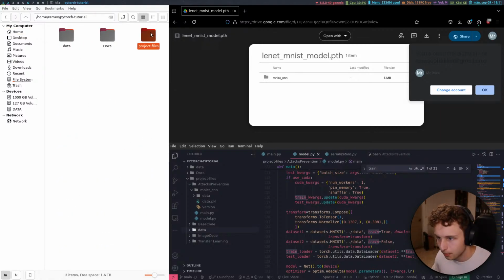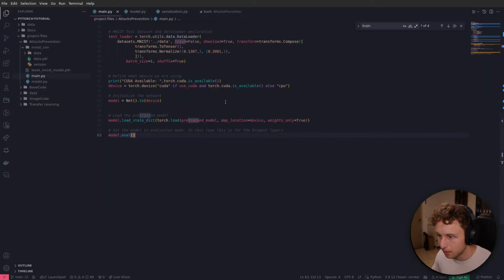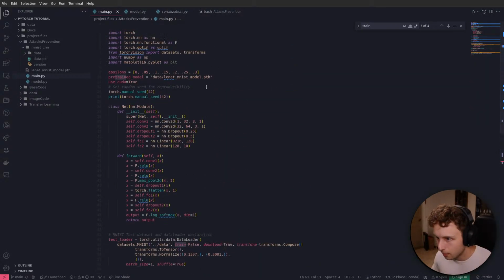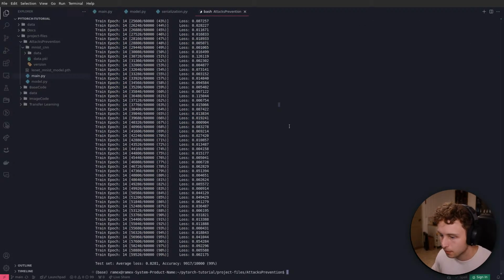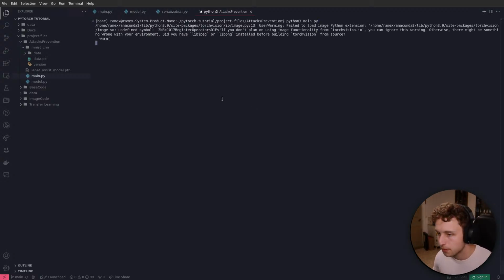PyTorch tutorial, project files, attacks prevention, add that file here. And then I just have to change the file path in the main.py file. It should be just this one here. Let's see if this works. I'm gonna clear this and run the main.py file. Let's see if this works.